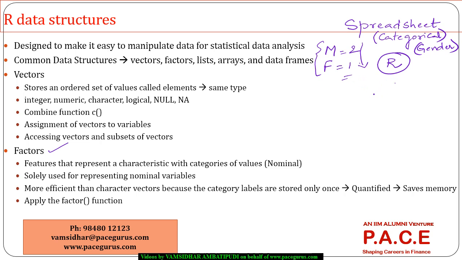This kind of quantification or codification that is being done to a categorical variable, that is what we call factors. So factor is a feature that represents a characteristic which has different categories of values, just like gender, which has male and female. We call those kinds of data nominal data. So factor is a kind of quantification of those categorical variables, and it is solely used for representing nominal variables.